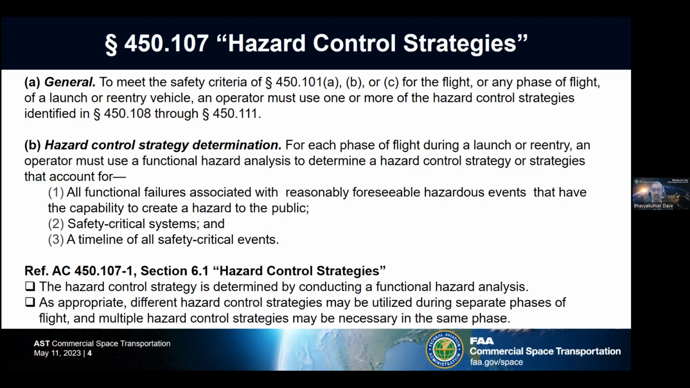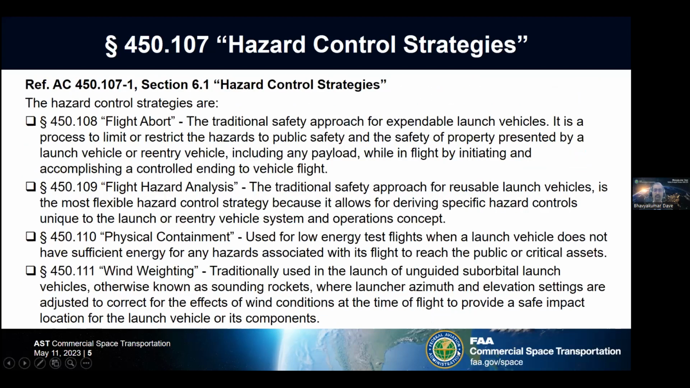Okay, next slide, please. So here we talk about the four different types of approved hazard control strategies under Part 450. And one thing I'd like to mention is that as we walk through this presentation, we will also reference various sections from the AC for 450-107. This presentation follows sequentially through the AC.